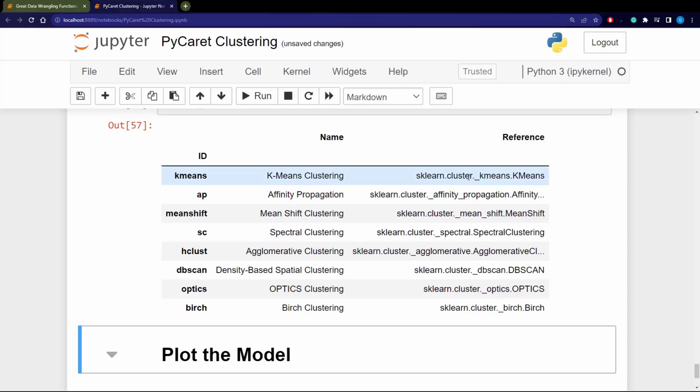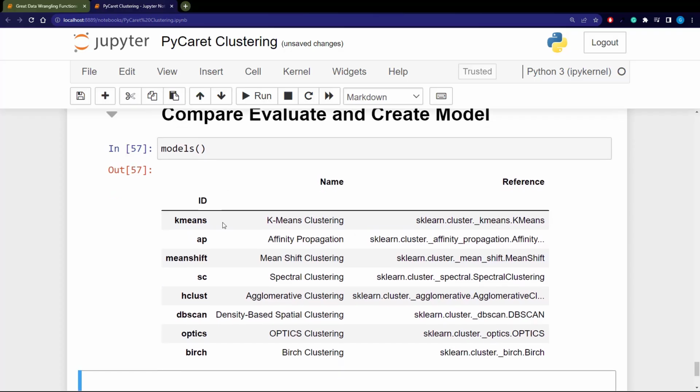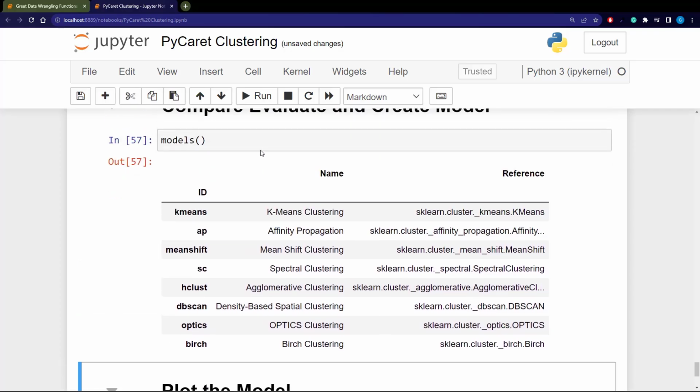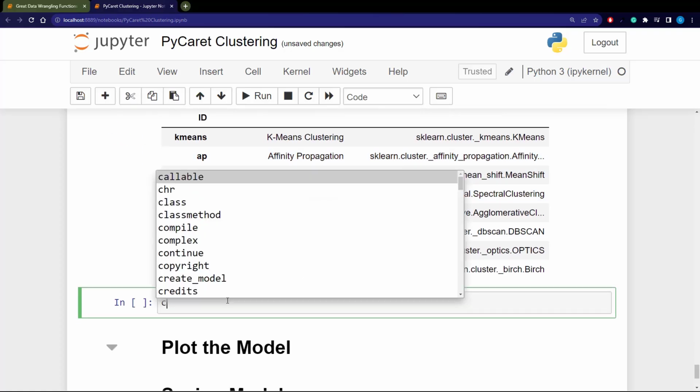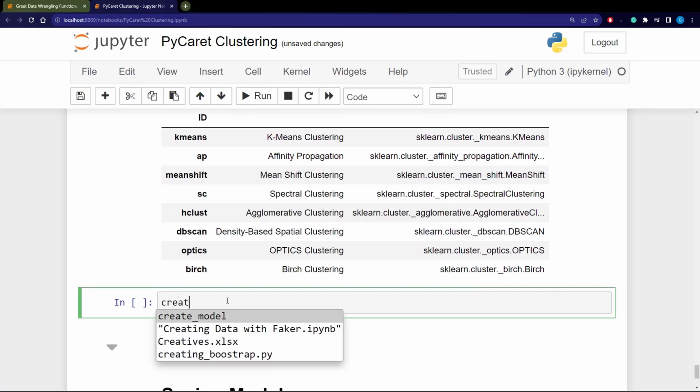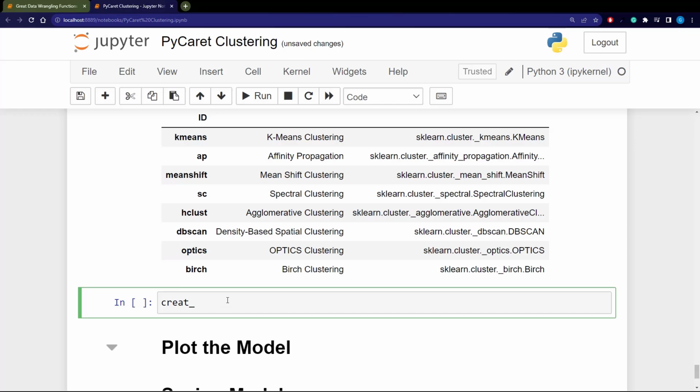What I wanted to bring to your attention is that all of these are coming from scikit-learn. We can do all of this manually, but I'm going to use the k-means algorithm. So I'm going to go here, and we can create a model. You can see the functions are quite easy. I'm going to go create_model, and then I just pass in the model I'm interested in. I'm going to use that k-means algorithm.